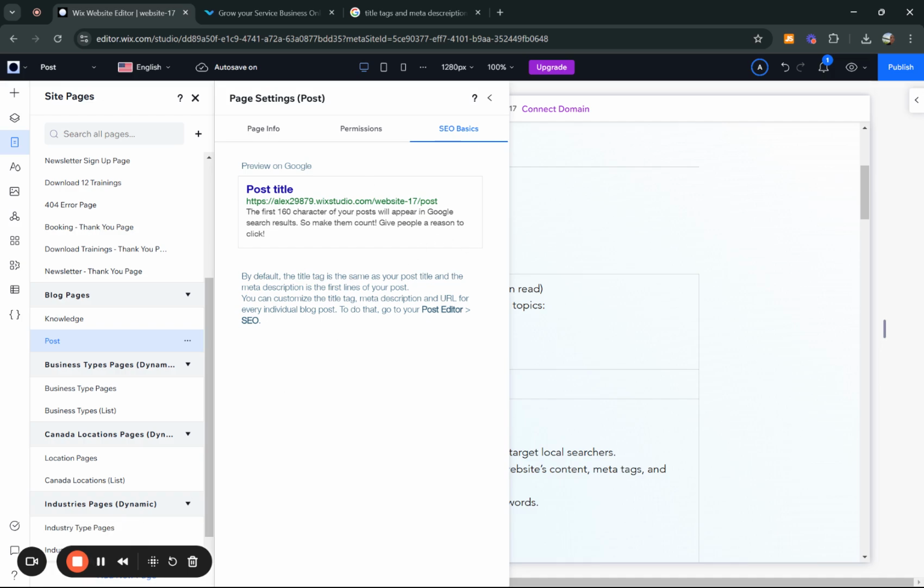What you could also do, as you can see here, is this: they're saying by default the title tag is the same as your post. So the title tag and the description are the same as the information on your blog, but you could also go to your post editor and go to SEO. So let's cover that now. Let's go to our post editor. Let's go back to our dashboard.